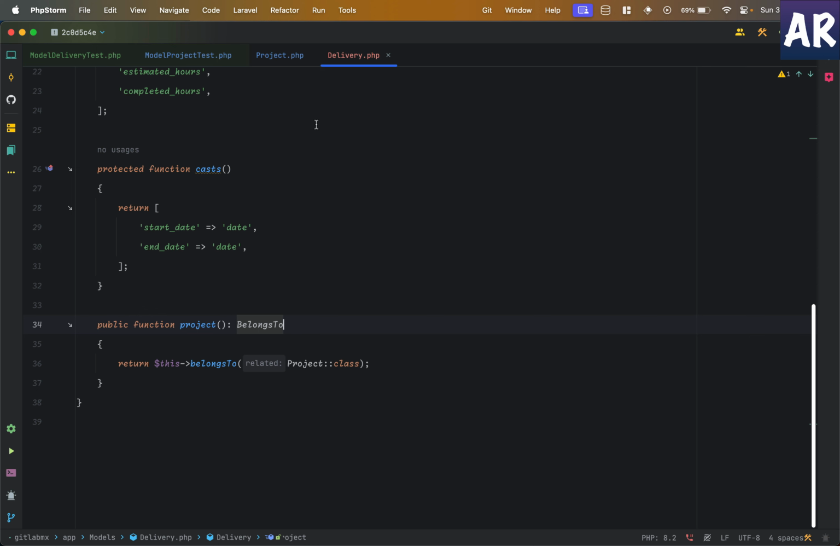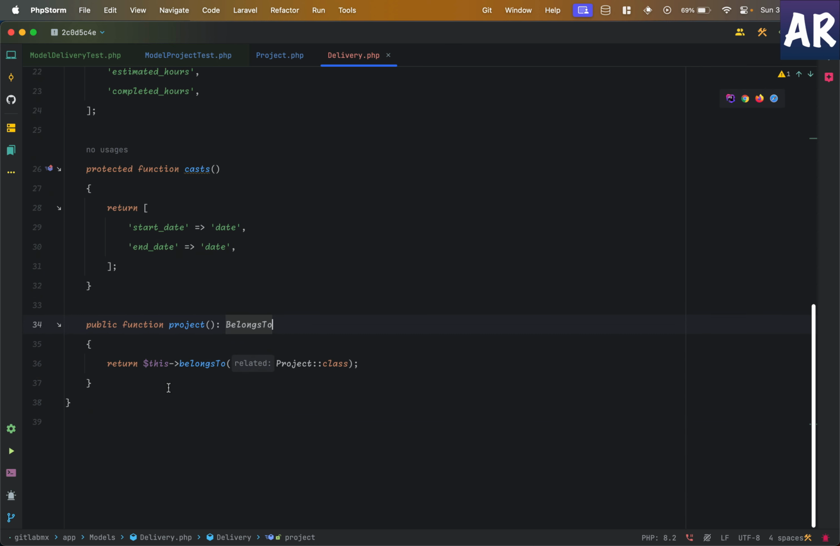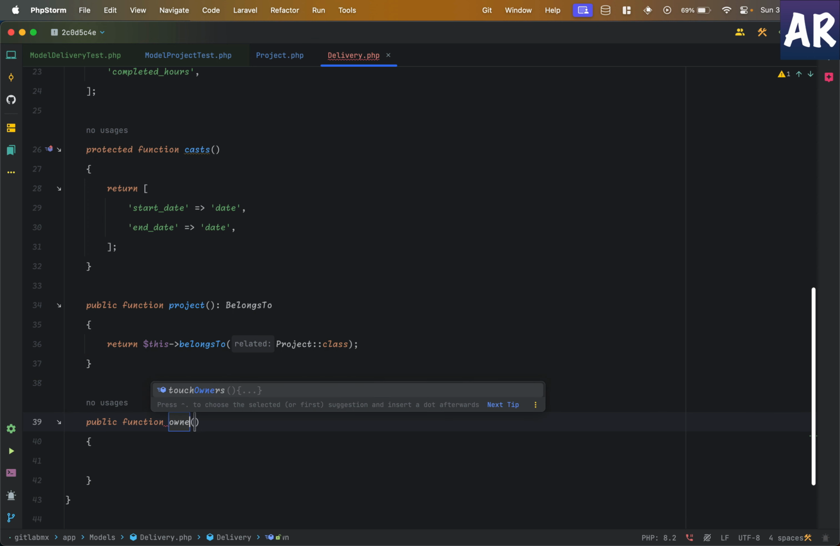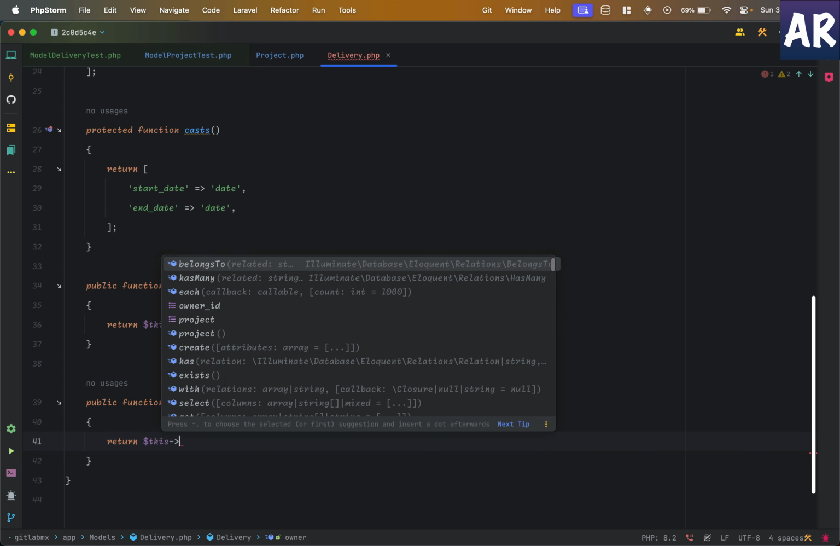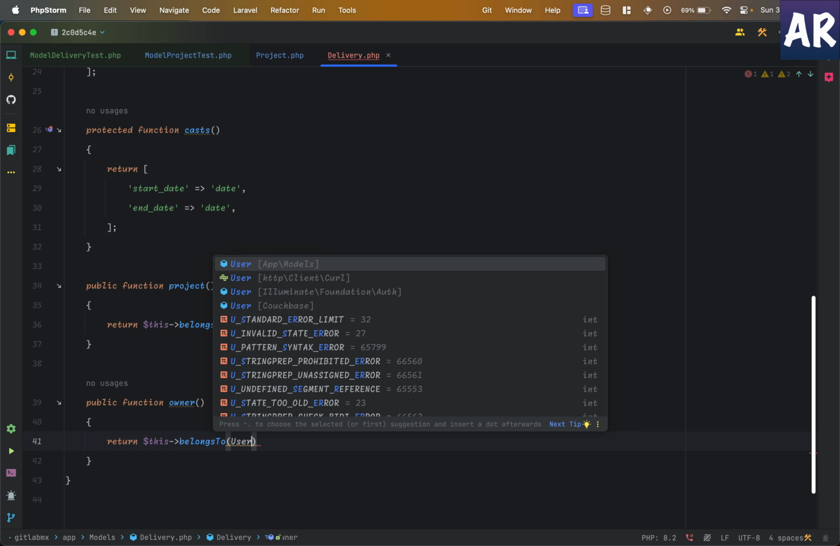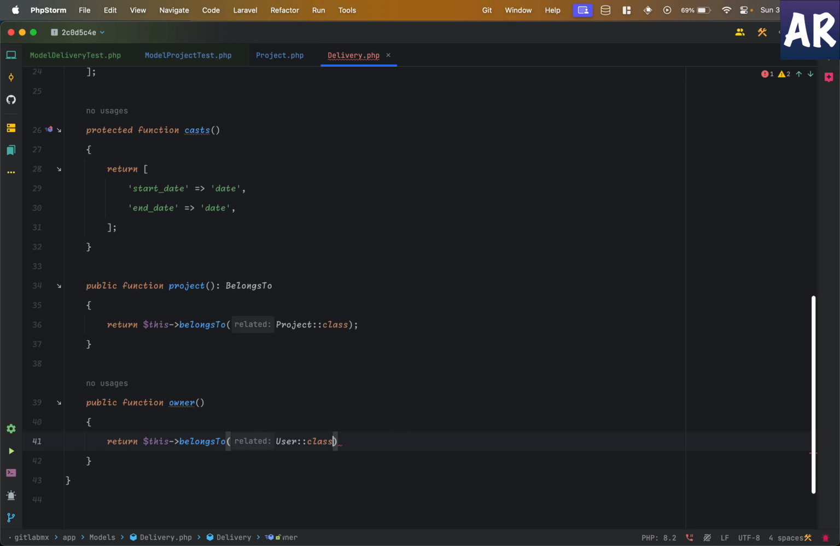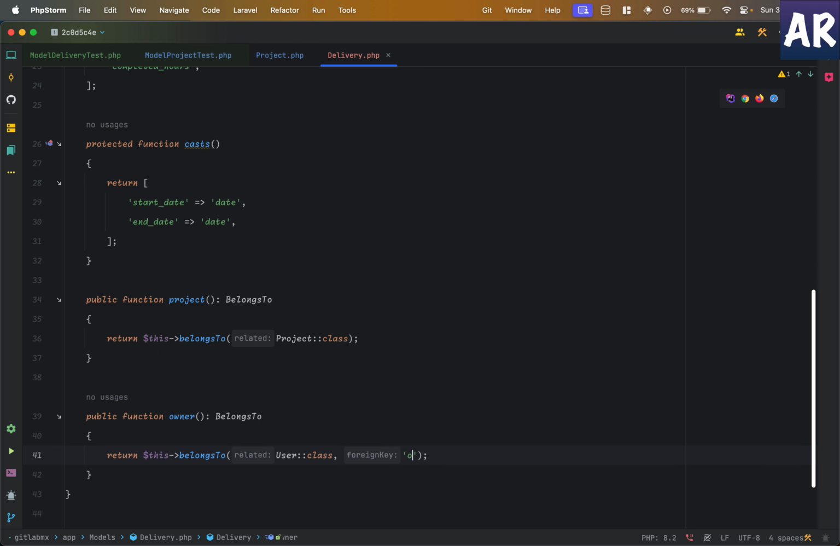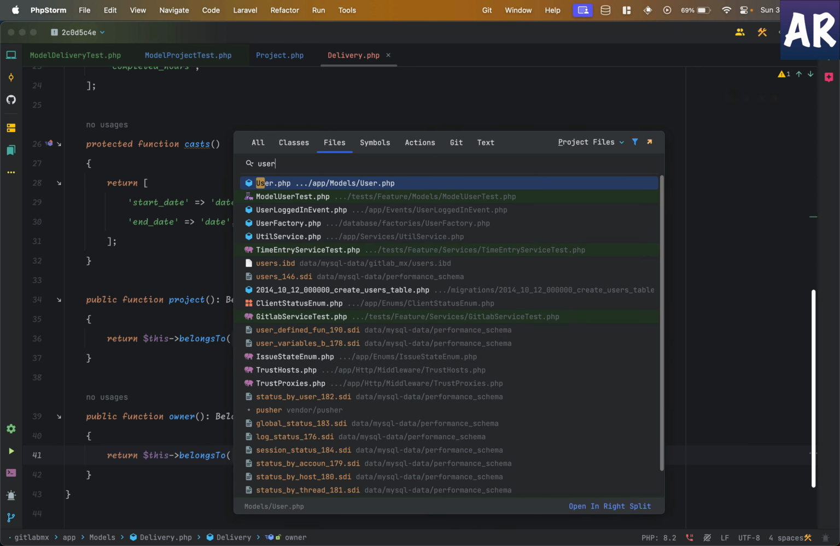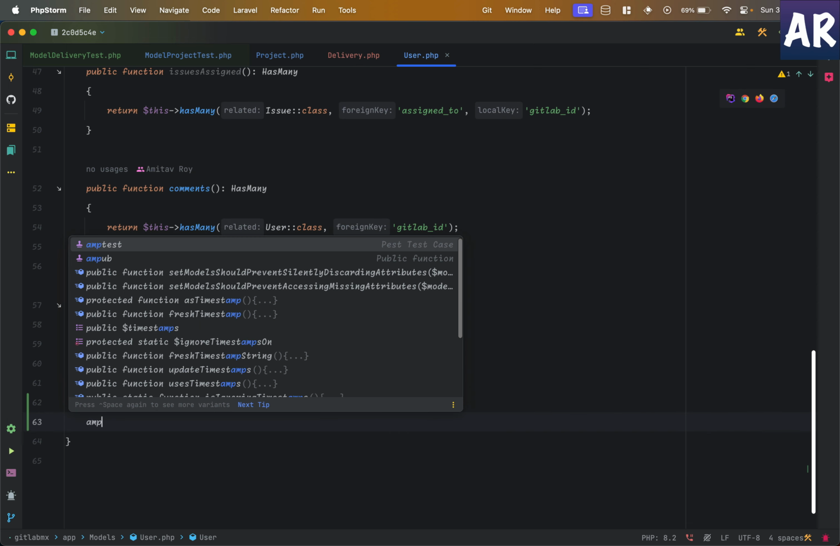Similarly, my delivery has owner ID. So what I will do is over here, say owner. So this, the delivery belongs to user. Okay, and this will be again belongs to. I'm just thinking in my delivery, my user owner ID. Okay, let's see. Foreign key is owner ID. Okay, and then let me also put the other relationship, which is user has many deliveries.